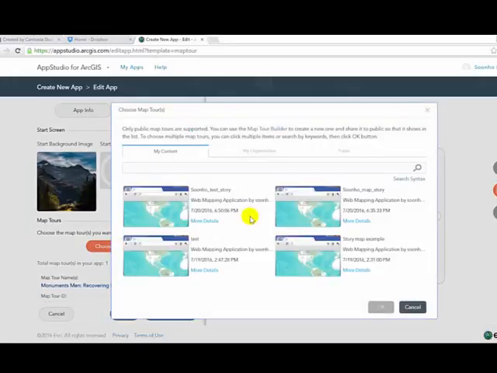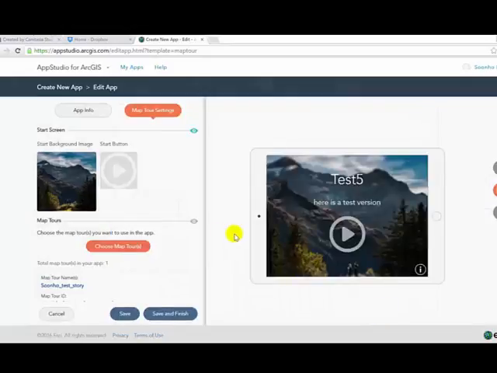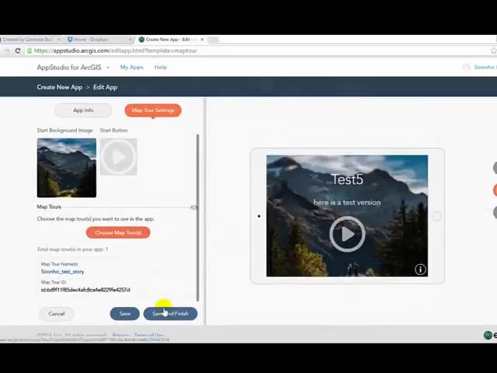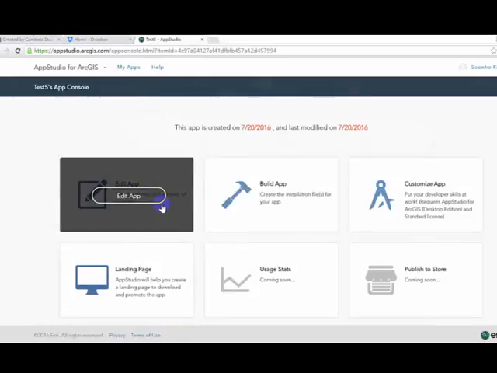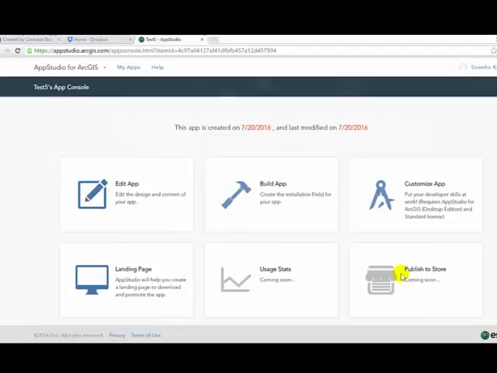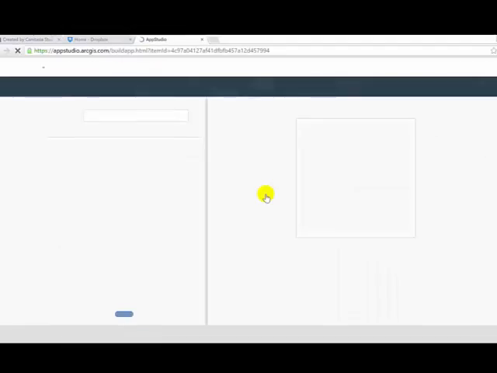So here you see there are a lot of different maps, like Sunho test story, Sunho map story, and test and Sunho story map example. And you can search by some syntax as well, but let's say I choose this one. Select, and you can add the map here, and then save. And you can edit the app again or customize and publish it. You can do it to build the app.